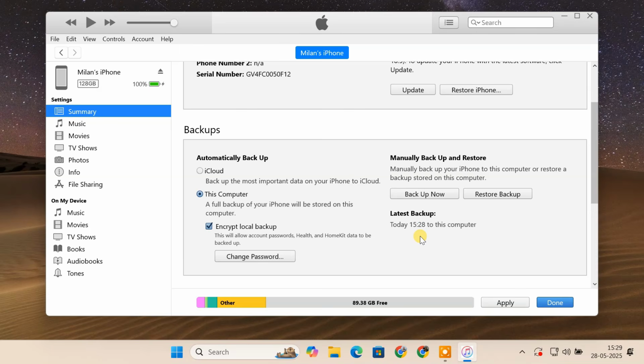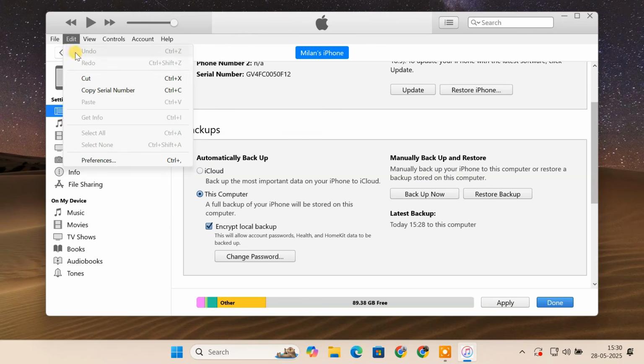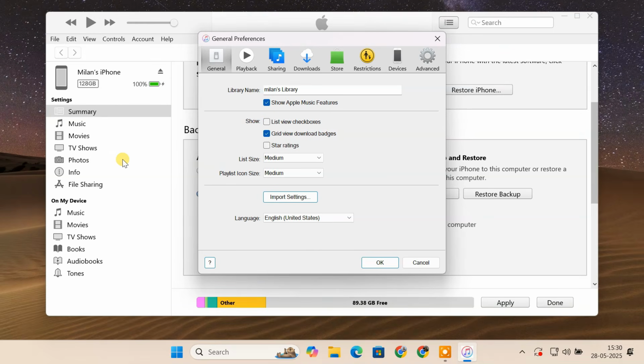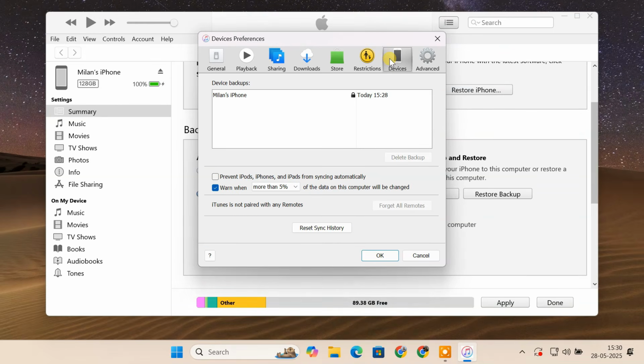Alternatively, you can also manage backups directly in iTunes by clicking the Edit button. Go to Preferences. Then click the Devices tab. This will display a list of all backups stored on your PC. From here, you can review the date and time of each backup, confirm the most recent one, or delete any older backups you no longer need.